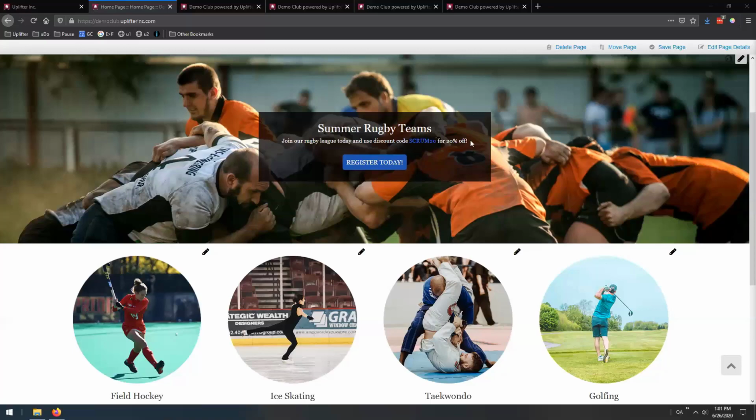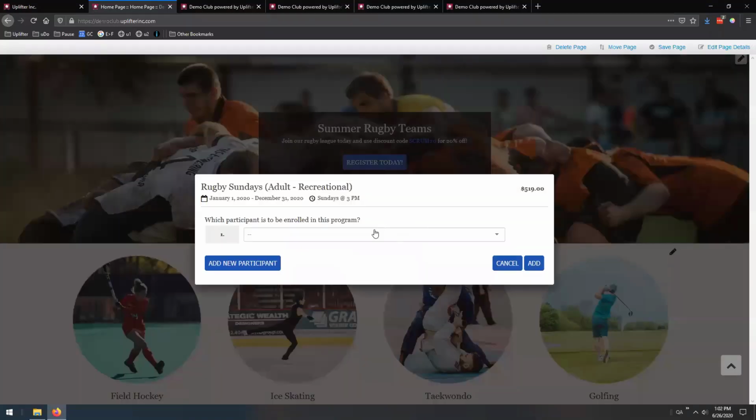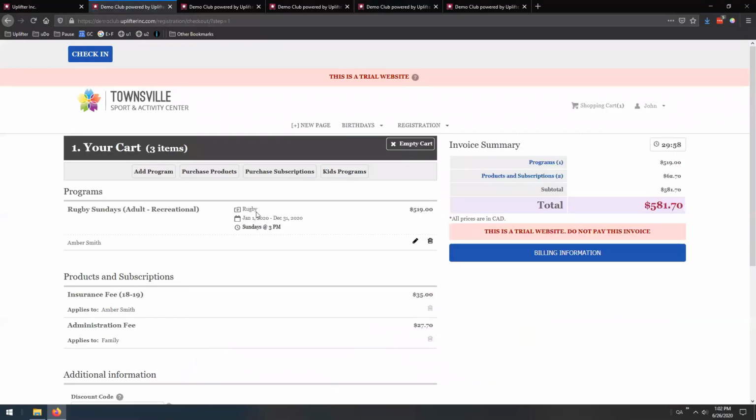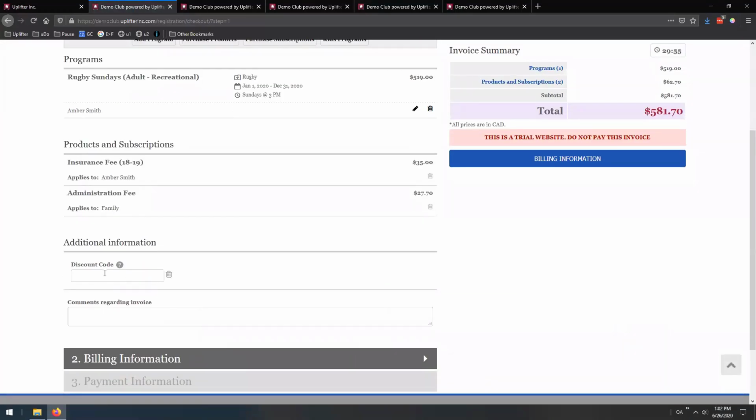Today we have the summer rugby team here, and if you want to join the rugby team, you can use the discount code SCRUM20 for 20% off. So I'm going to select to register. I'm going to throw whomever I'd like into register there. Amber's going to start playing some rugby. And when we get to our cart, we will see a discount code field. And should I choose to, I can enter in Scrum20. And when I click out of this field, we'll see this 519 total get discounted by 20% down to 415.20 for us. And of course, we can proceed from there.